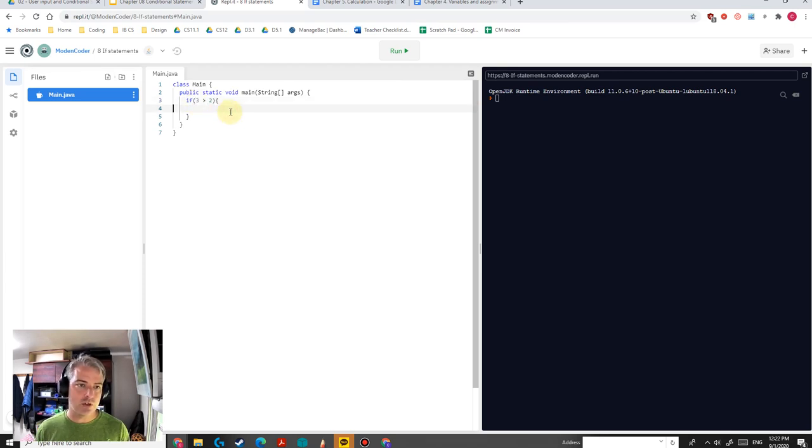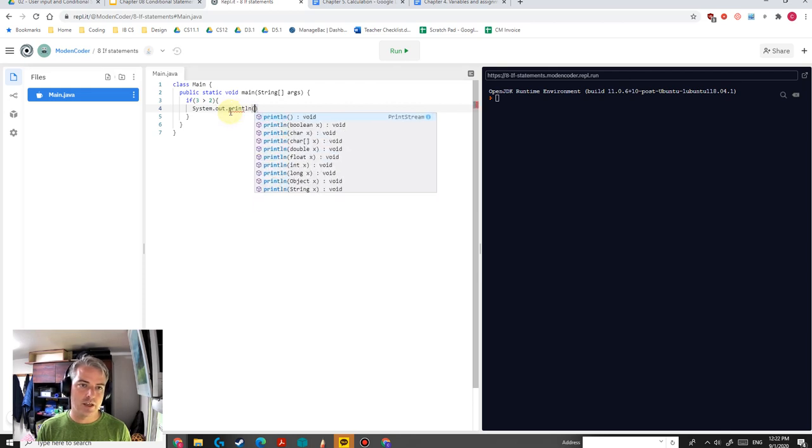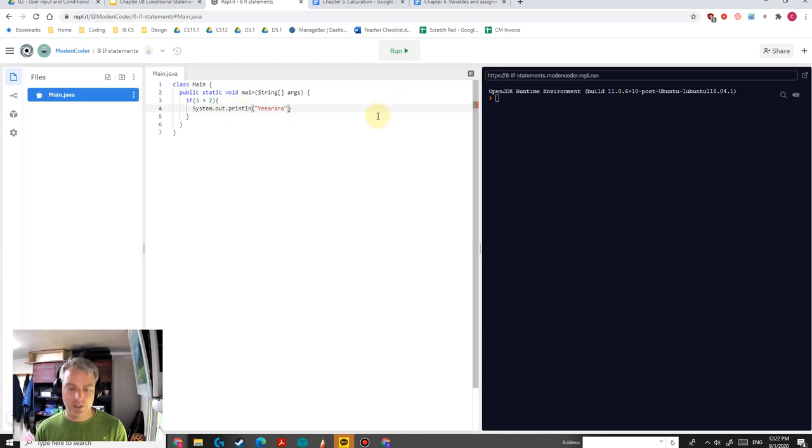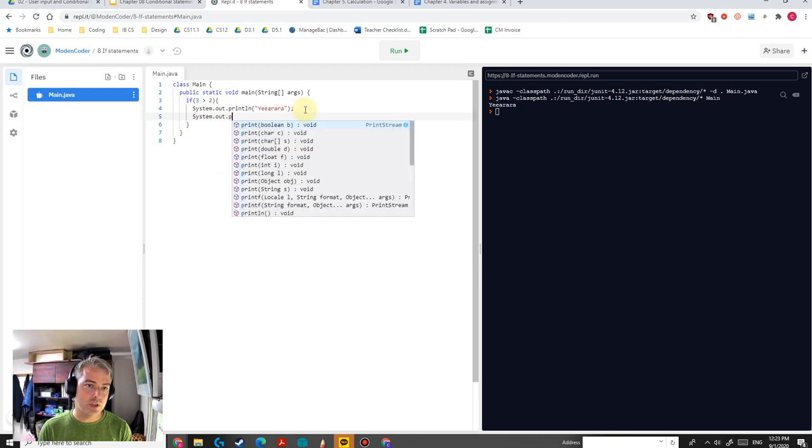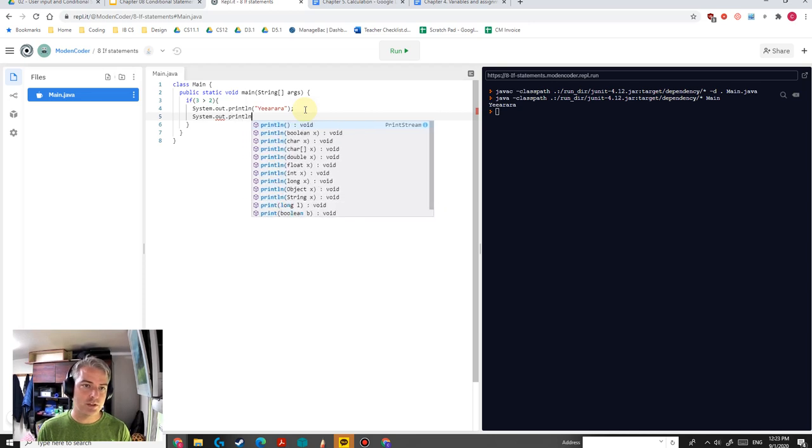If 3 is greater than 2, and then System.out.println, "Yay!" So now when we run this, it says if 3 is greater than 2, then print this out. Yeah, it prints it out, great. So it evaluates whatever's in here, and then it's going to run the code that is in between these two brackets. We can also do more than one command. We could do a bunch of different commands.